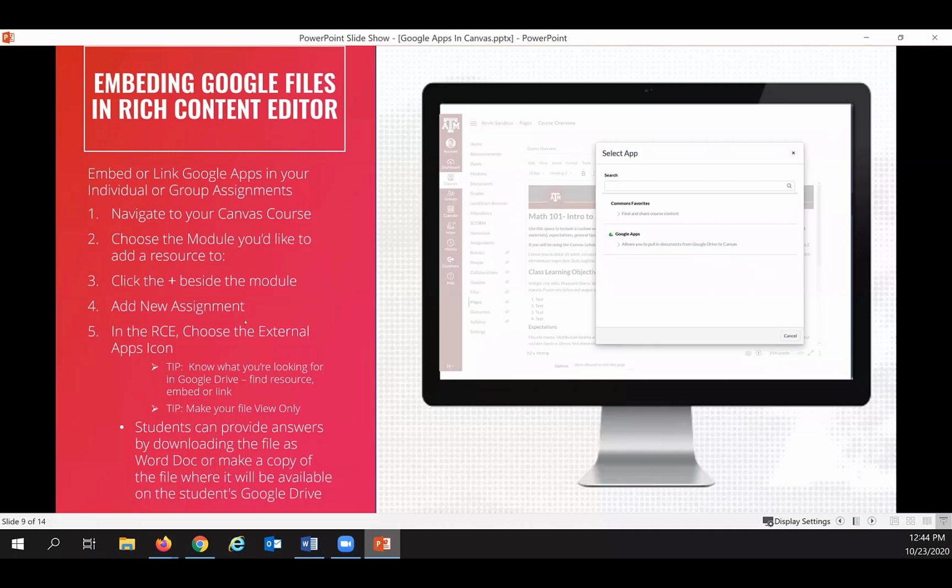So we already talked about how to embed Google Files in Rich Content Editor. As a tip, know what you're looking for in Google Drive. Make your Google Drive organized, because that's going to save a lot of your time rather than figuring out where you put some files or is that.